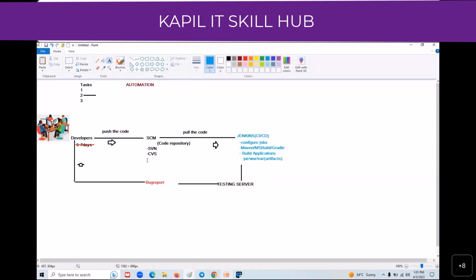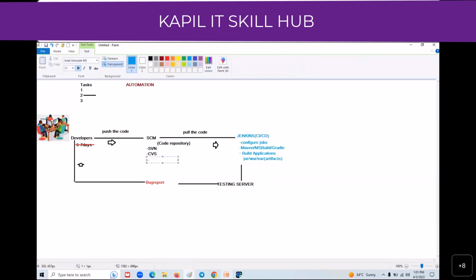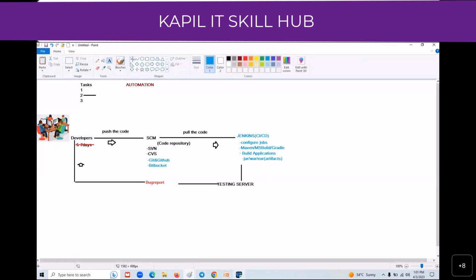Here we also have Git, GitHub, and Bitbucket. These tools are there. And now, configuring the job, the actual DevOps engineer's job starts from here.